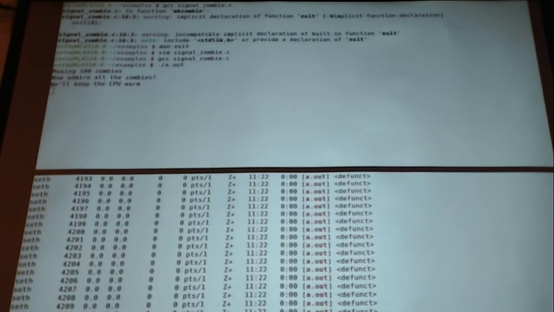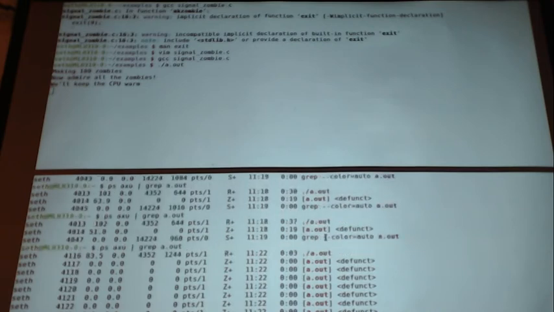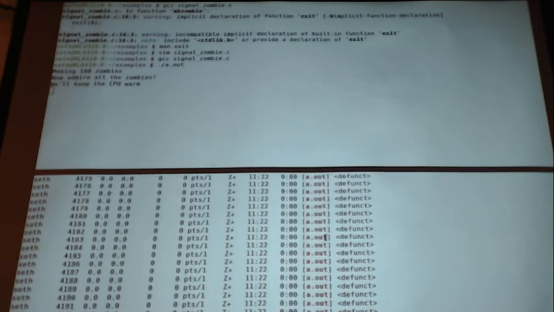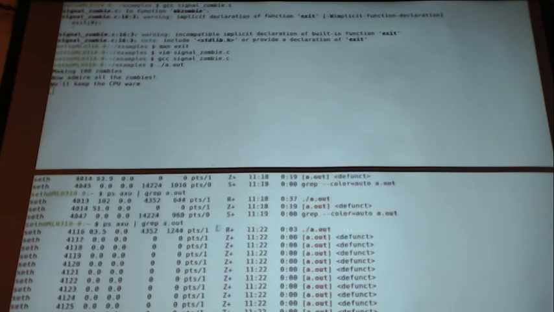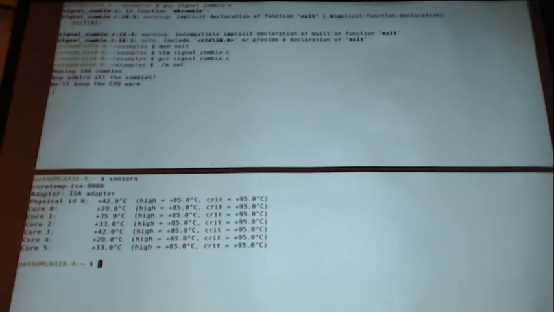Okay, so do we have 100 zombies? Yeah, we do. There we go. Look at that. Okay, so the program here does that. And it says it's keeping the CPU warm. Is it doing that? So we can see it's running, but that doesn't necessarily mean it is. Yeah, the zombies really are there.